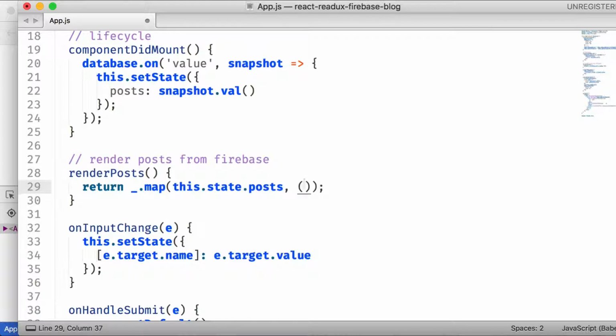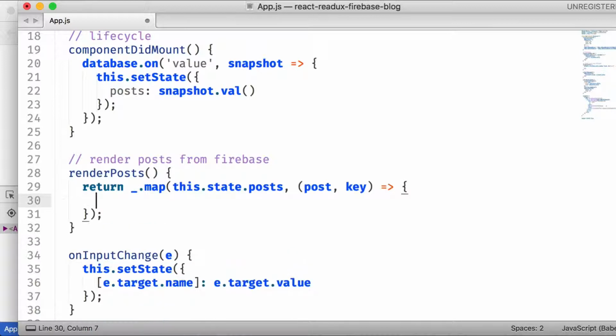For the callback function, I'm going to use an arrow function. We get each post and we get the key as well, so we need the unique key. Using this function, we can again return, and this time we're going to return a div, because we've got the entire collection. Using the map method, we get each post with the key, so we can return them in a div.